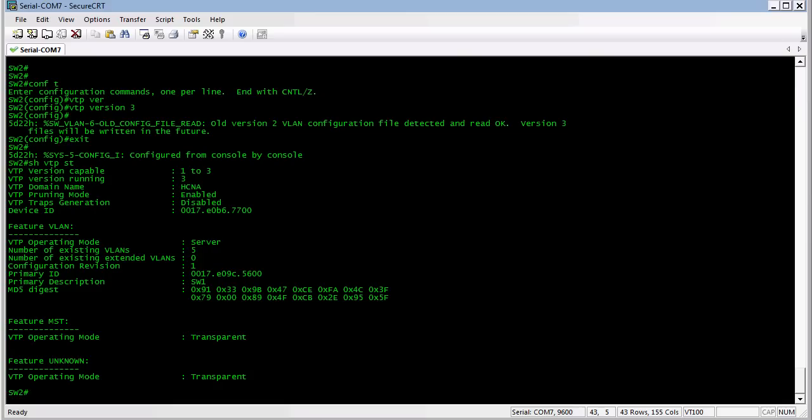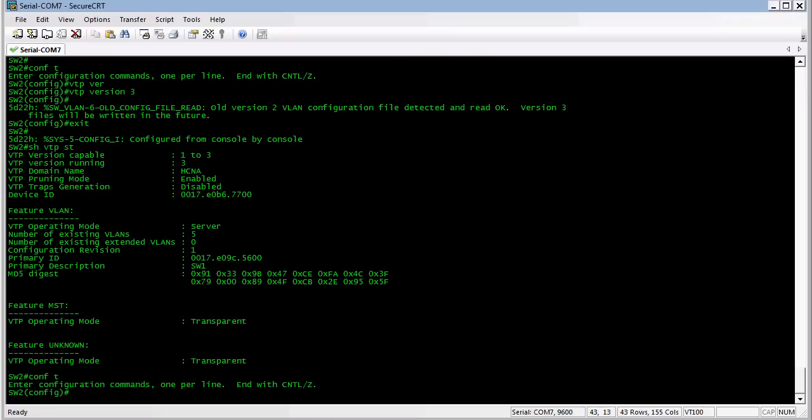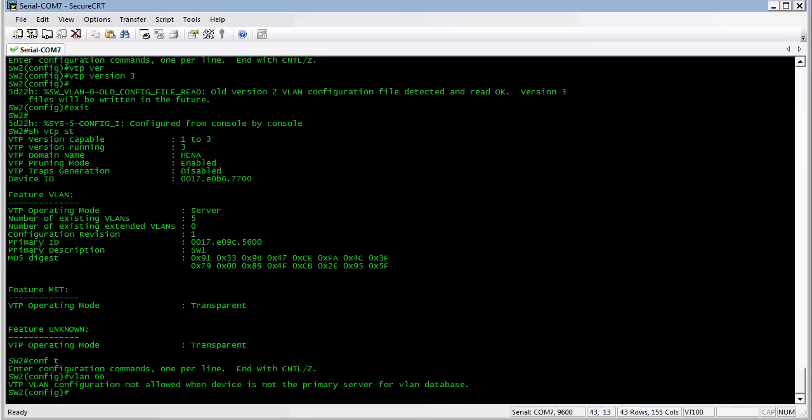Let's see if we can add a VLAN to the VLAN database. So let's add VLAN 66. You can see now that VTP VLAN configuration is not allowed when device is not the primary server for the VLAN database. So even though it is in server mode, switch 2 cannot add, delete, or modify VLANs in any way. It needs to become the primary server.